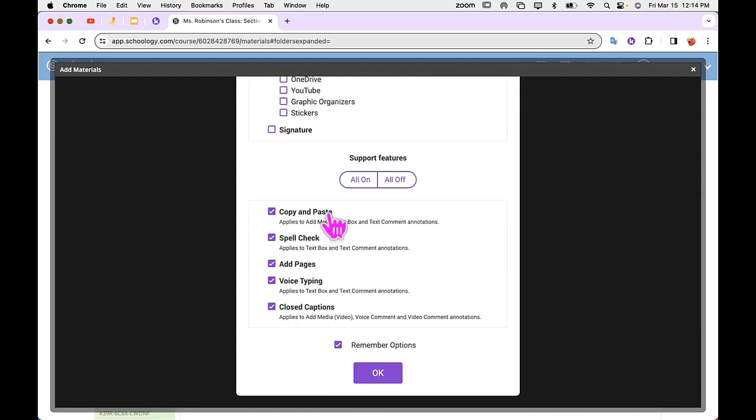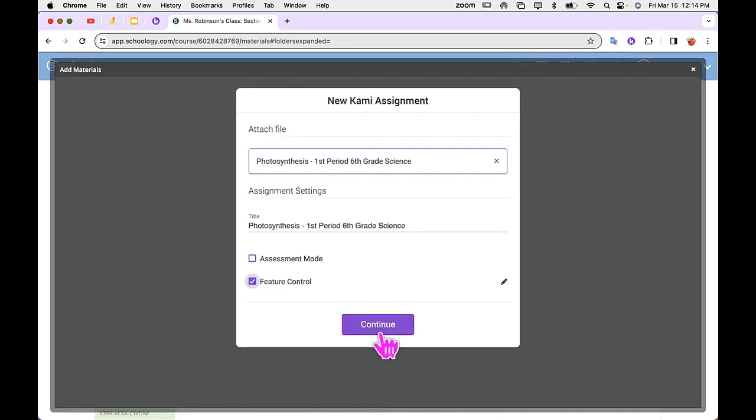Another quick reminder, in case you're not familiar or you're forgetting, we can turn off copy and paste in Schoology in feature controls in Kami as well. So if you don't want students to be able to go over to another website, highlight some text, and do a little copy and paste in order to answer a question, turning off copy and paste is available as well. For more information and a more in-depth look at feature controls, please watch our other video. Let's hit OK, and now let's hit continue.